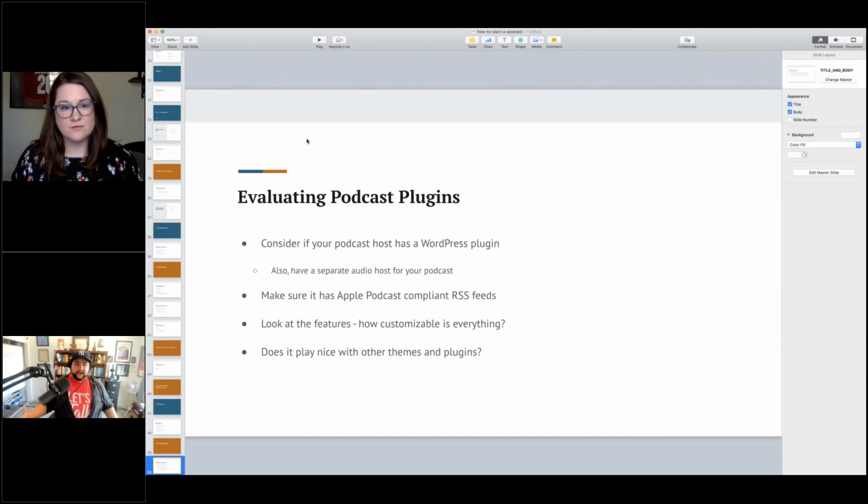When you're evaluating a podcast plugin, consider if your podcast host has a WordPress plugin. Also, bears repeating, have a separate audio host for your podcast. Every host that I mentioned has a separate WordPress plugin. Make sure it has Apple Podcast compliant RSS feeds. The ones I'm going to recommend do. If they don't, your podcast will not make it to Apple Podcasts.